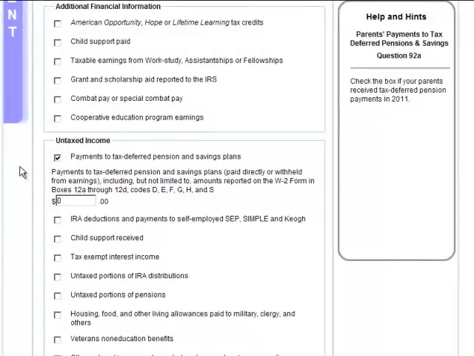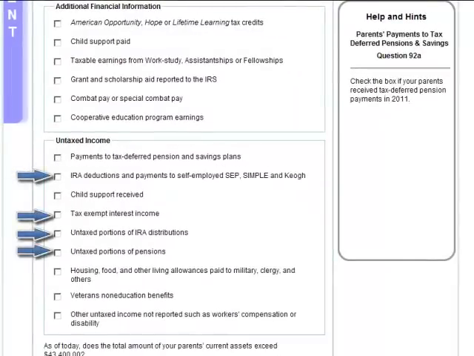These items refer to amounts found on your parents' tax return. Remember, line numbers will differ depending on the type of tax return filed, so be sure to follow the instructions provided in Help and Hints. Let's go through just a couple more examples.